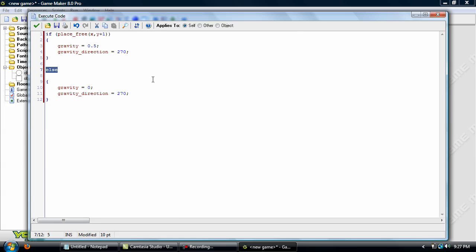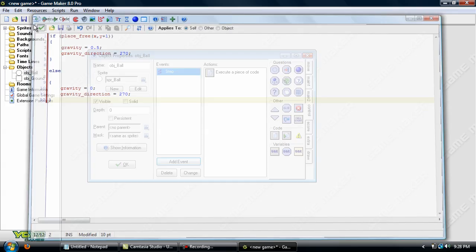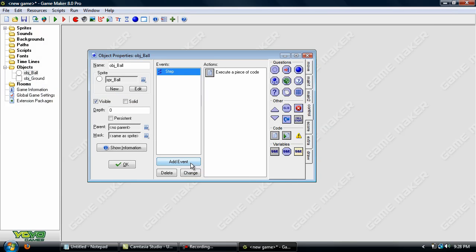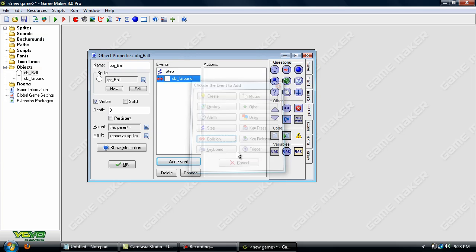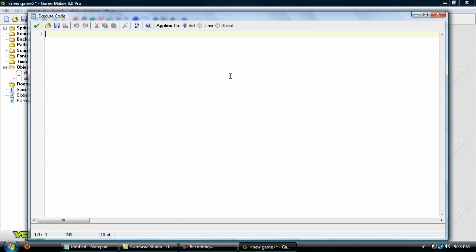Else, if place is not free, then gravity is set to 0, and gravity direction is still set to 270. So that will allow the character to stop falling. So click the check mark on that, and go into add a new event and collision with object ground. Add in more code. I'll do this the same way.